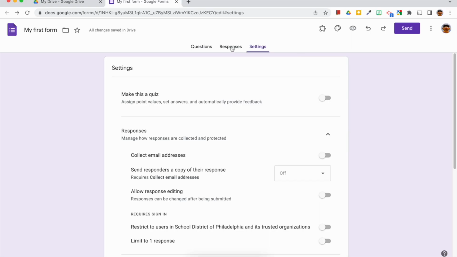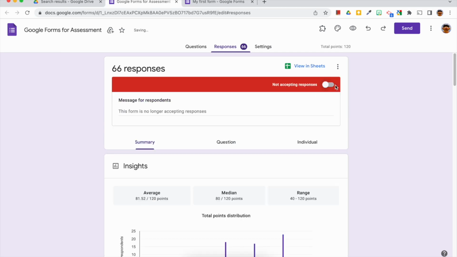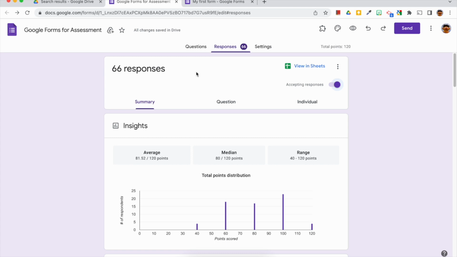Let's take a look at responses. Let's take a look at a form that has already taken in data. By default, the form is ready to take responses. When you want to stop taking responses, simply click on the slider to turn it off, and it will no longer take responses. Let's take a look at the rest of the responses.